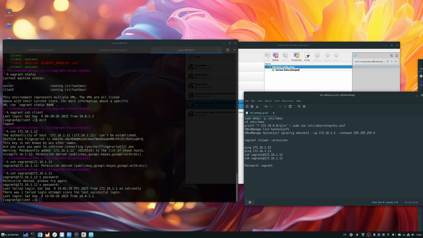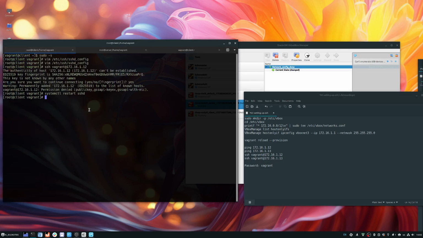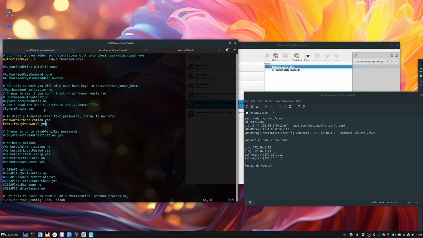You can change that, of course, but the point is to show you that you can set up SSH pretty quickly and pretty straightforwardly. So what did we do? We went into the sshd_config and we changed those two lines. PasswordAuthentication, this was no, we set it to yes. PermitEmptyPasswords, we set it to yes.